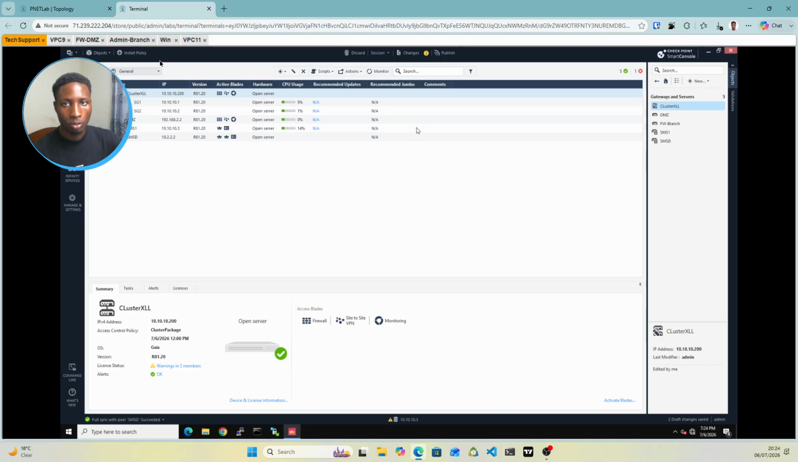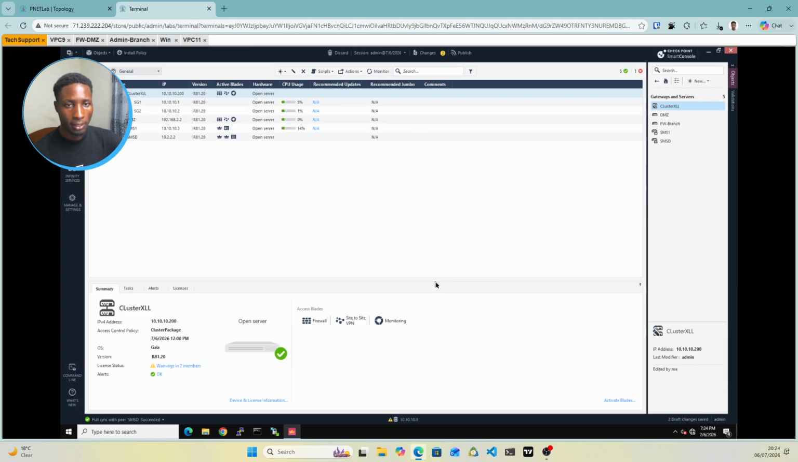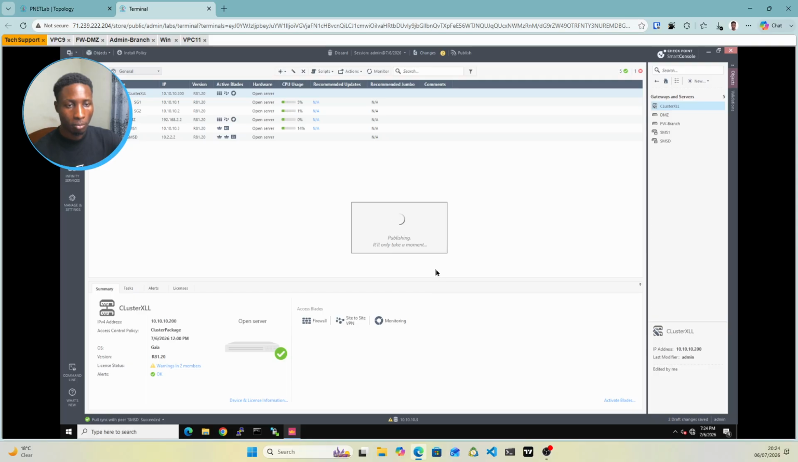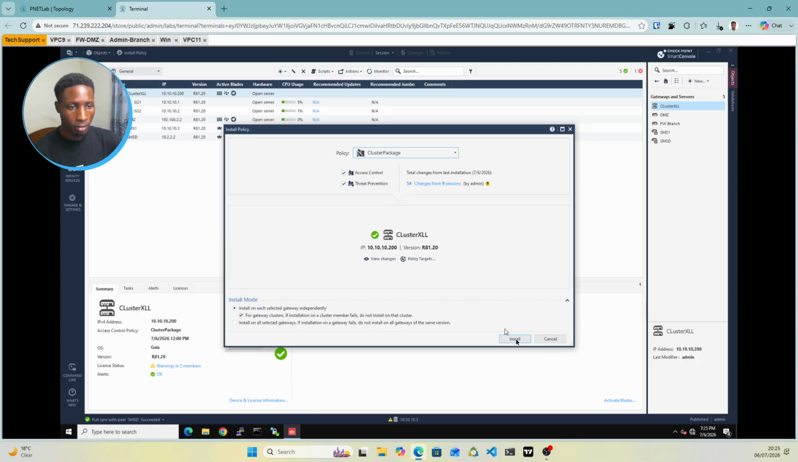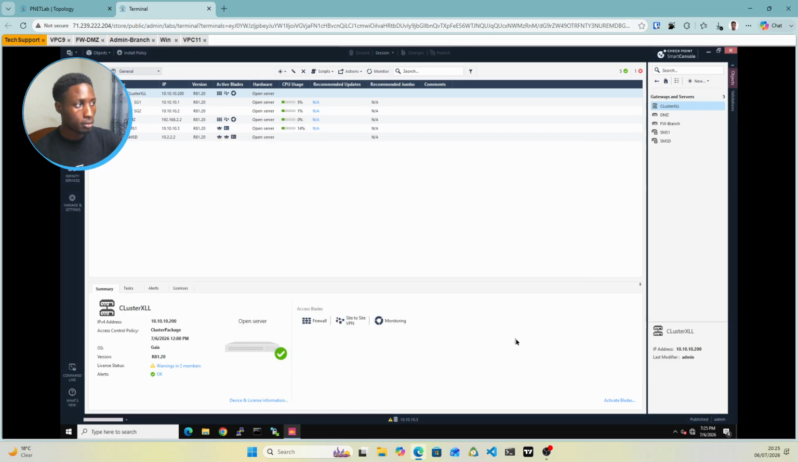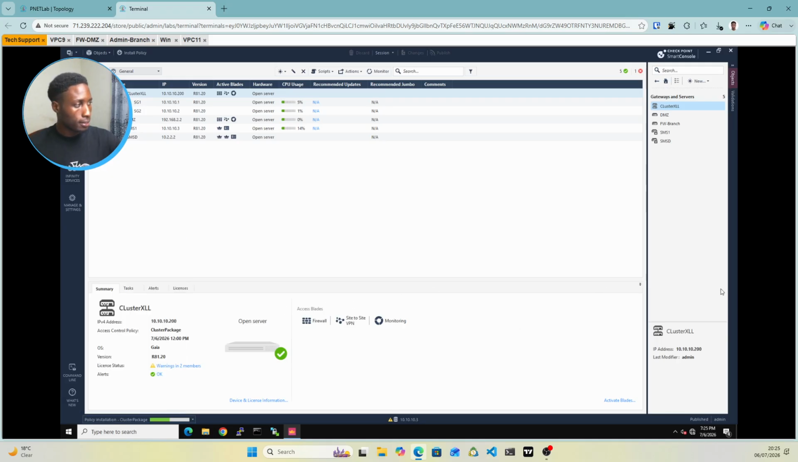With that, I'm equally going to install the policy on the cluster only. So publish first and the installation tab is going to come up. We'll select the policy that we want to install, check the cluster policy package, and then install it on the cluster. So we take install and we're just going to hold on. Once the installation is done, we will proceed with the setup.